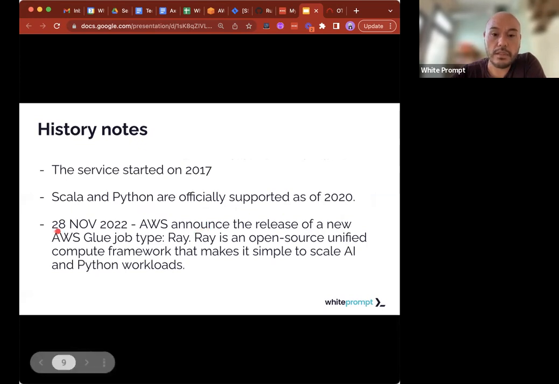And then last year in 2022, in November, they announced a release of a new job type with the name Ray. Ray is an open source framework that enables us to run Python code in a distributed way. As well, they announced, within this new engine, a library with the name Wrangler. And Wrangler is the equivalent solution for Pandas.